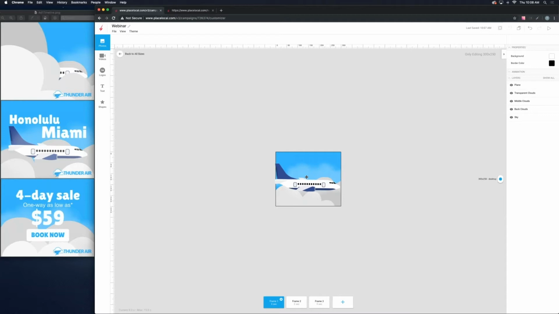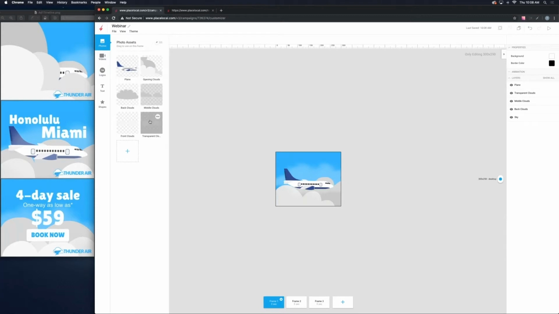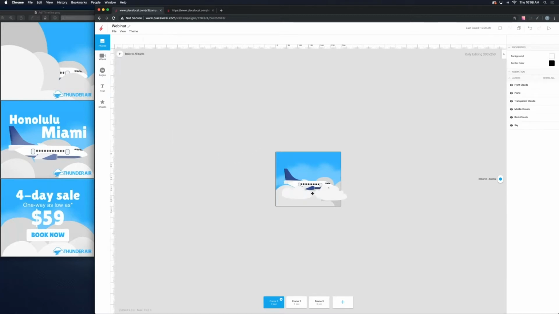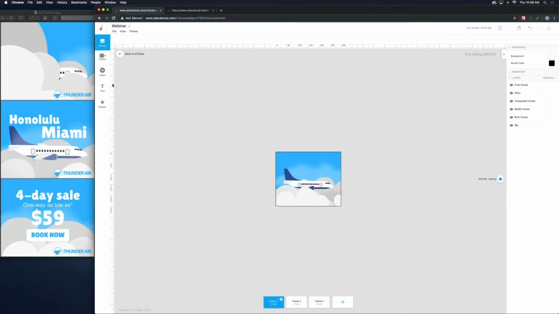Next, we're going to add our plane. We can downsize this a little bit. And if we use our align tool, we can align center and align middle. That way we know our plane is directly in the middle of our canvas. And next, we can add our front clouds right here. And again, we want to hang these off the right-hand side. I'm going to have it cover up the plane just a little bit so that it gives it a little bit of depth. Makes it look nice.